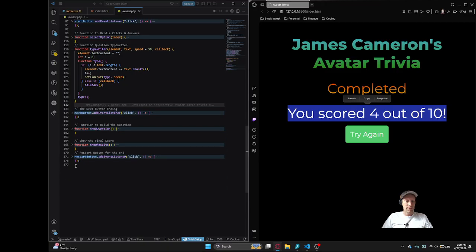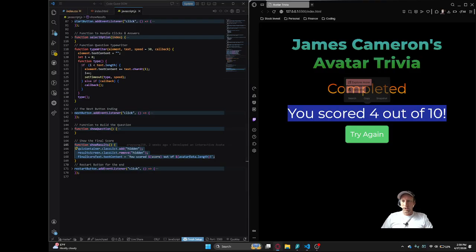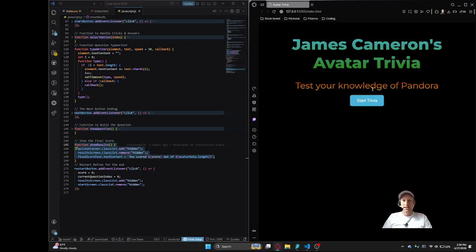You can see that right here, and then here's that final score you have, scored out of whatever number it was, because it tallies up your score, and you can click the try again function and it starts all over again. So brings it back to the beginning.